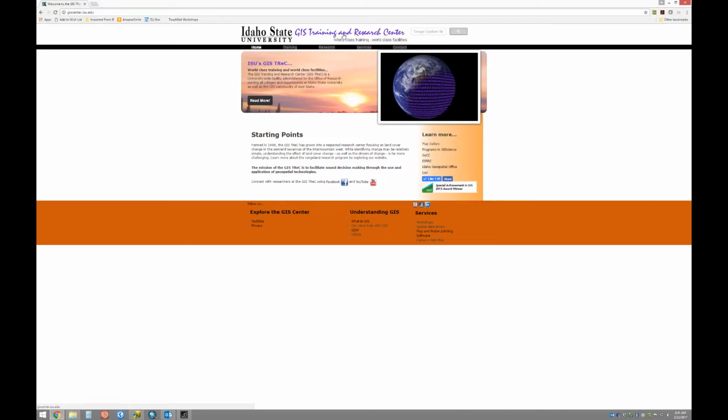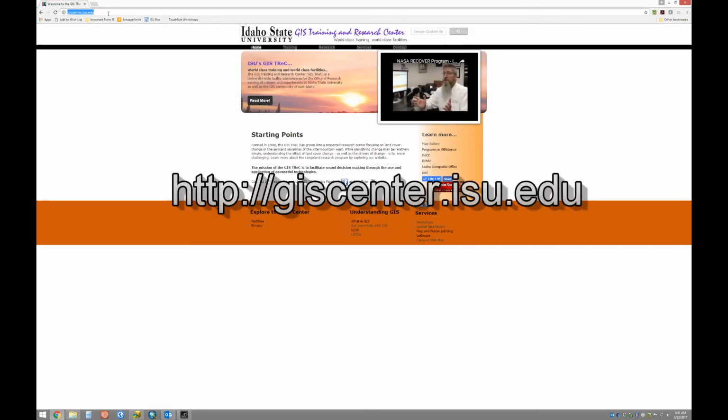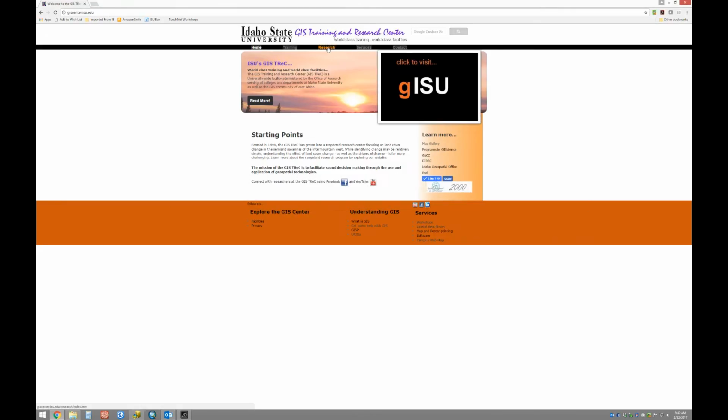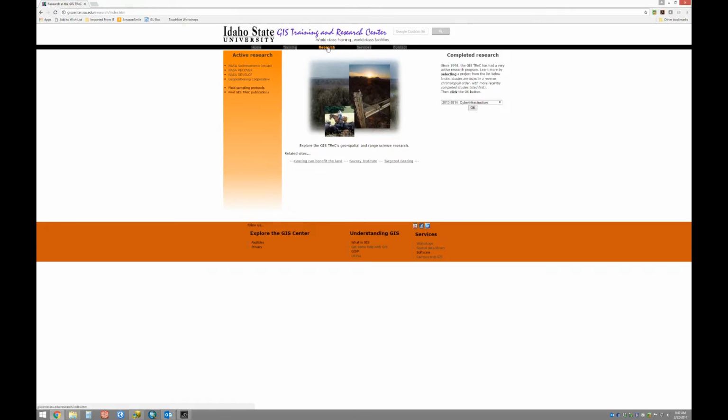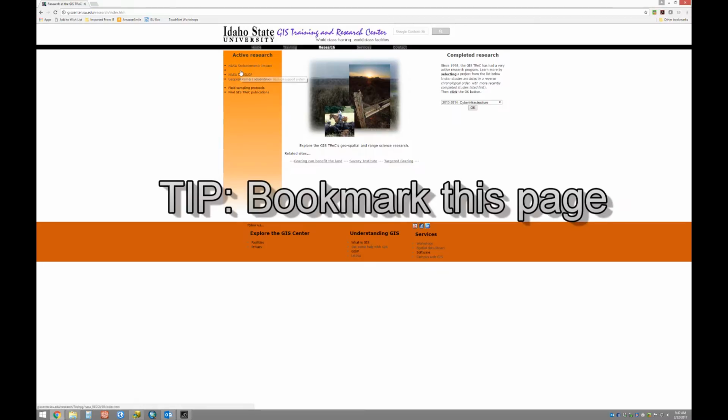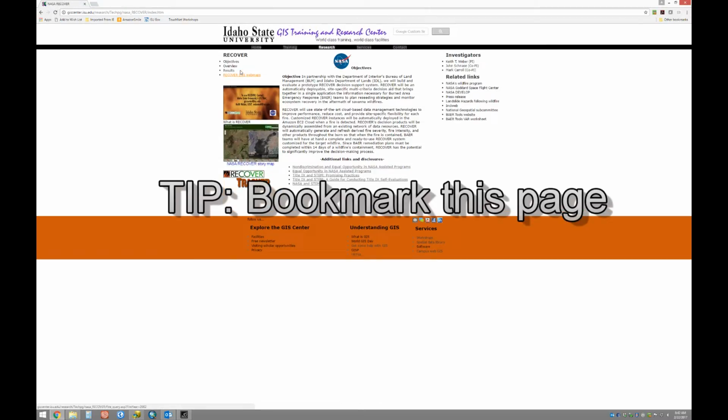And the easiest way to navigate to that online tool is first by visiting the GIS Center at Idaho State University. That's a simple URL, simply GIScenter, all one word, .isu.edu. Once you're on our home page, simply click the Research button and then look for the NASA Recover web page.